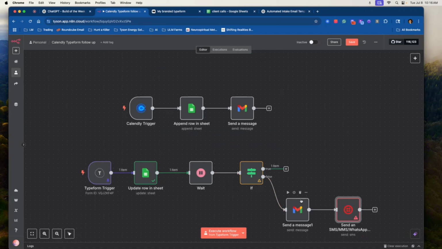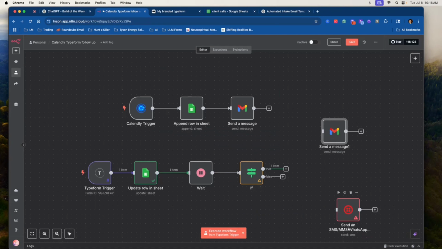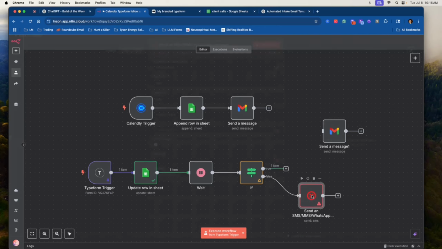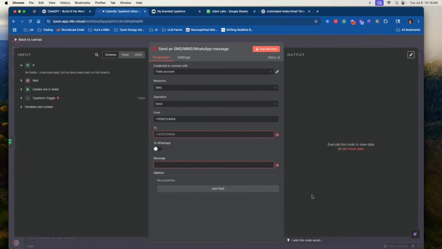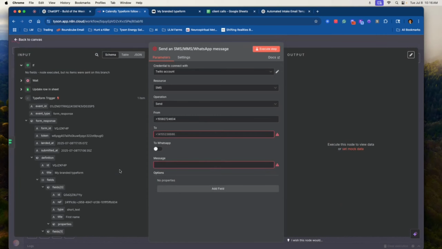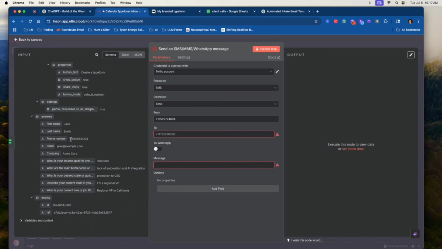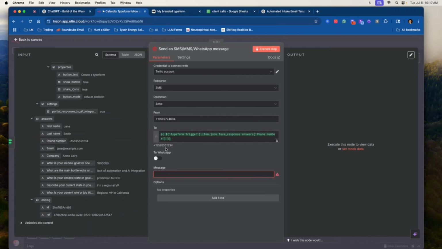And I'm just going to delete or disconnect the Gmail node just momentarily, just so I can get the direct mapping over to my SMS from Twilio node. So from the Typeform, I can get their phone number, which is just this fake phone number here, this example 555 number.